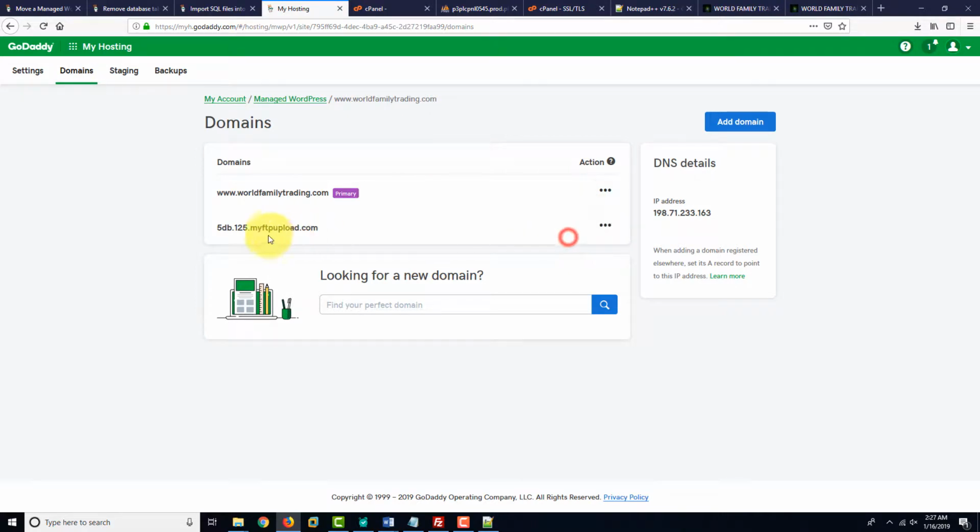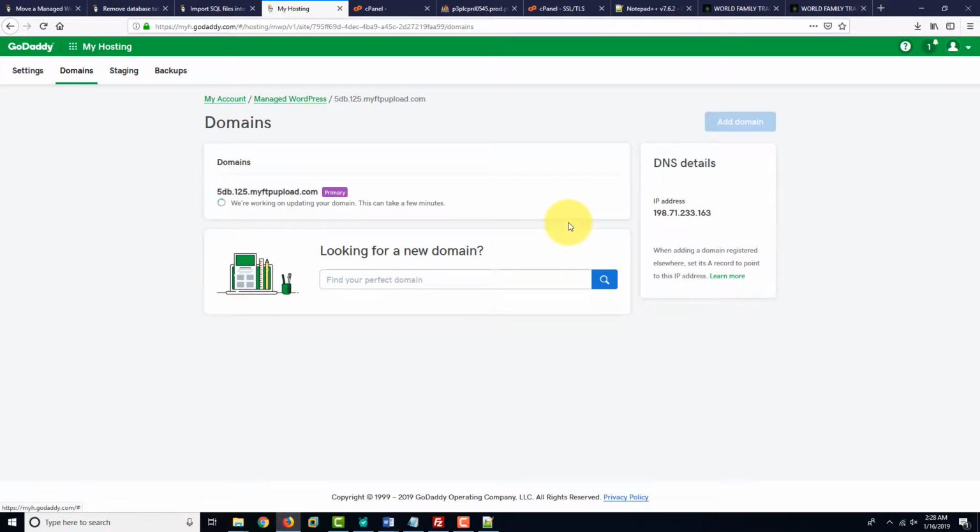In this case, in order to remove it from Managed WordPress, you want to change it back to this default domain here. It's the one that comes with it, so you're going to make that one the primary. This change can take anywhere from about 20 seconds to 5 minutes. If it's taking longer than that, then you might need to call up GoDaddy to have them force that change through. Sometimes this Managed WordPress hosting does like to get stuck, so don't be surprised if it takes a little bit.